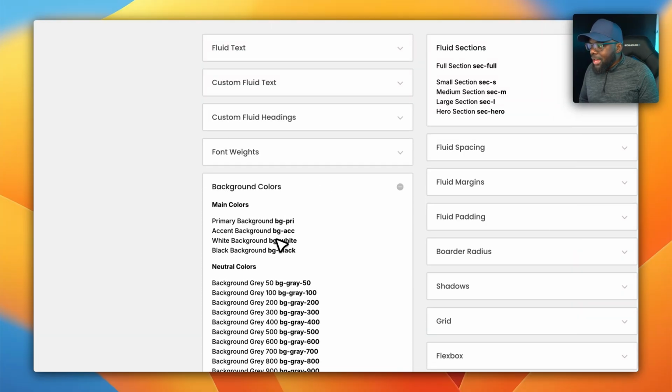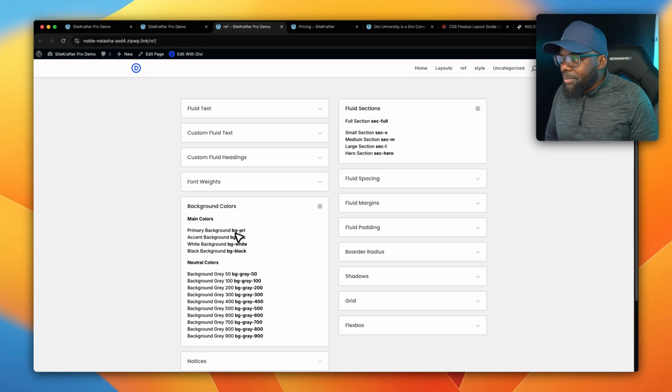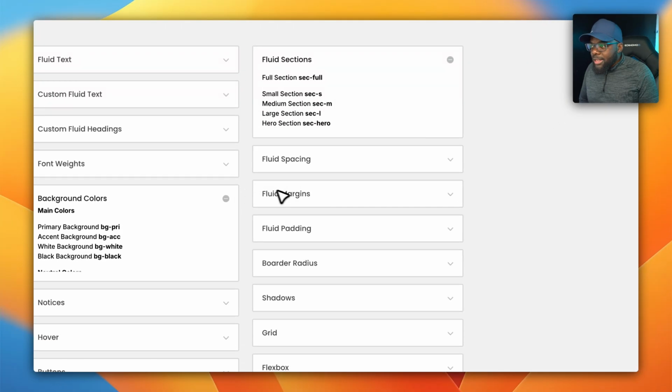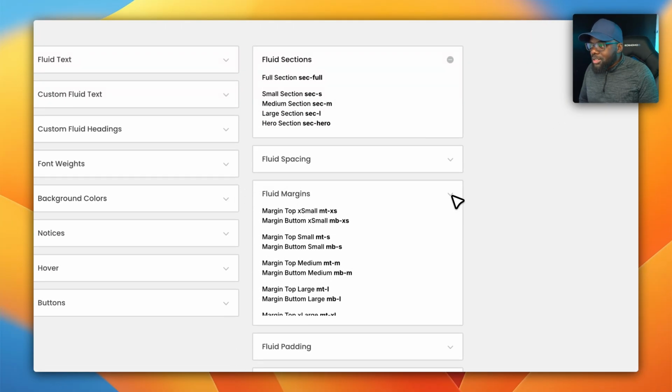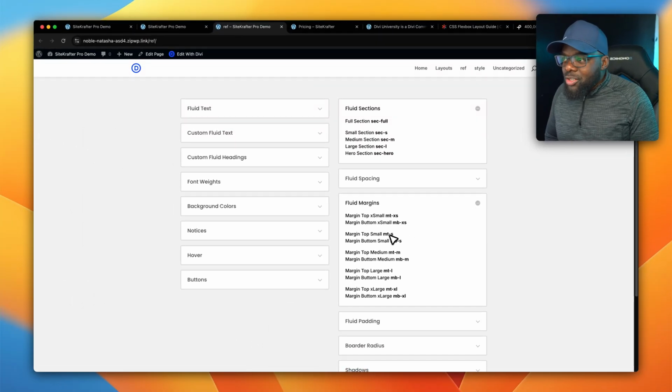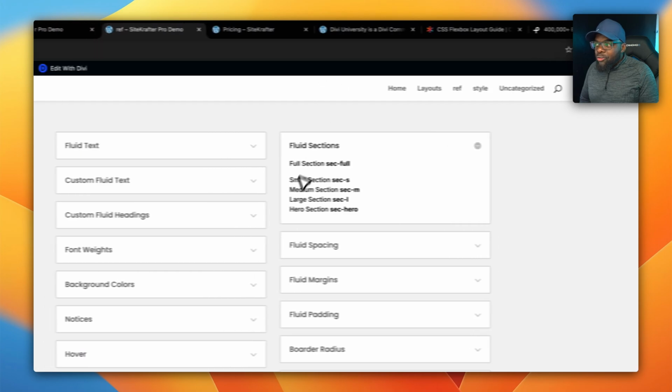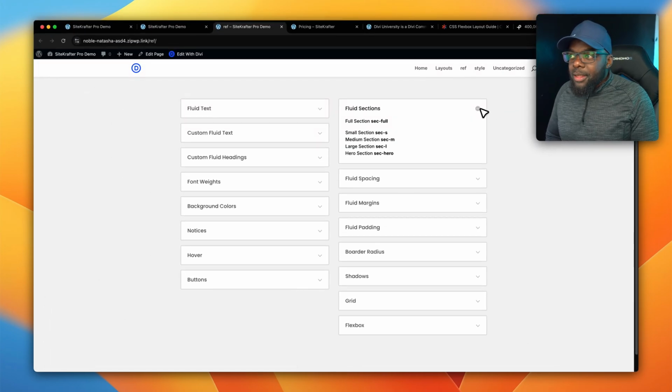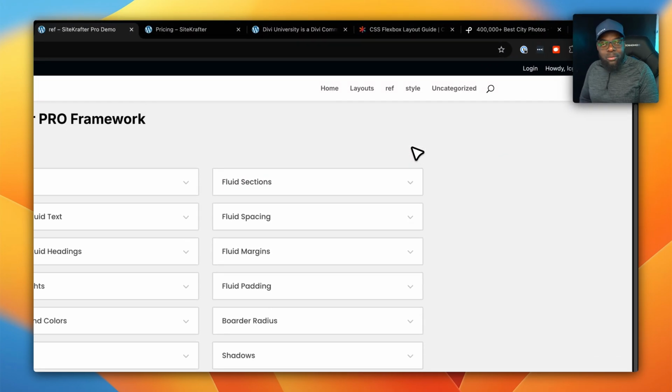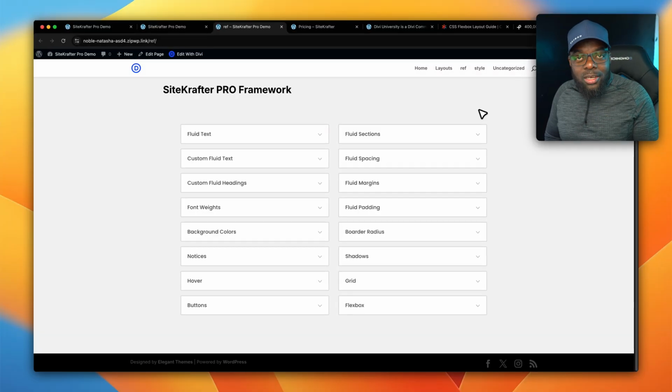Background colors, look at that. So we have background for primary, accents, background white, black, and we also have our gray colors here. So all these. Now margins, look at this. This is where I was getting my MT for margin top dash S. So that means margin top small. So all you need to do is go over this scale, and if you have a team, this is what your team needs to memorize, or at least practice on, so that you remember this every single time.